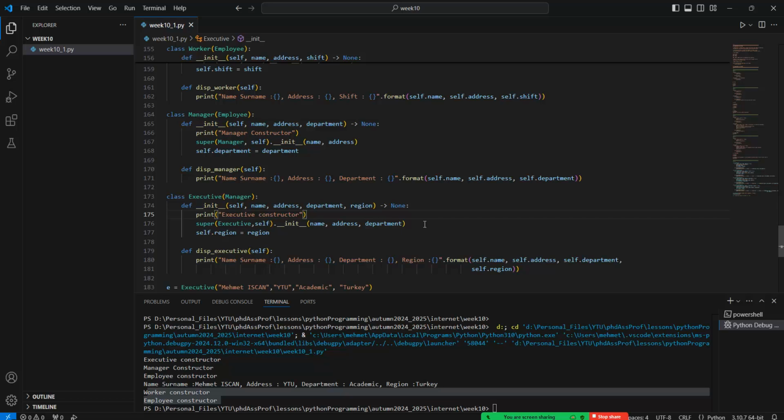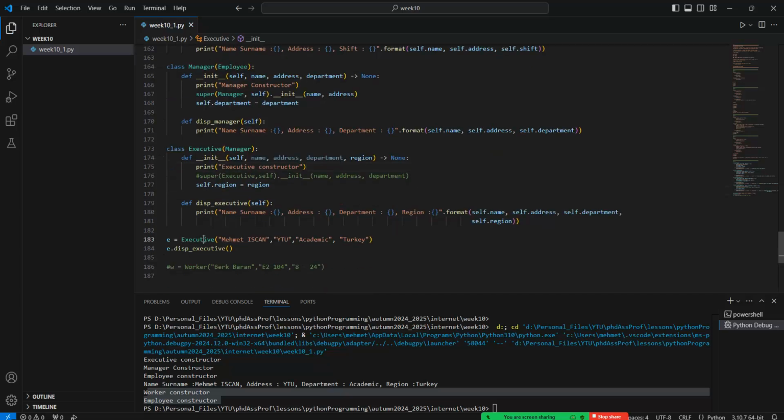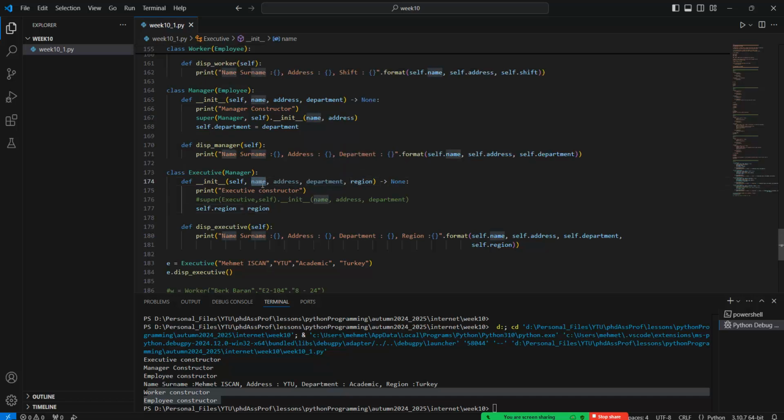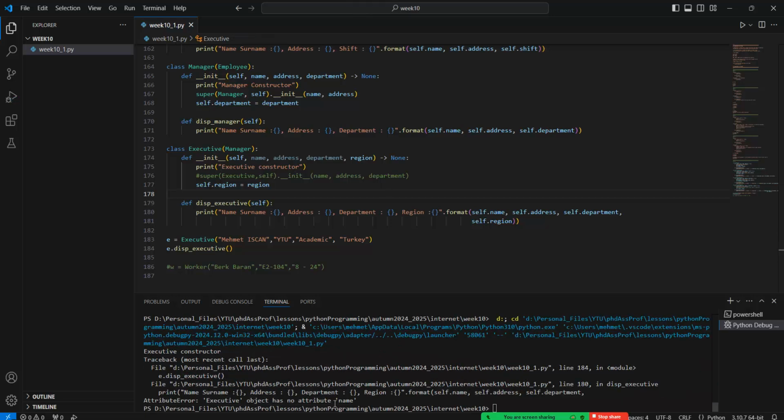In order to build your question, you need to tell me. For example, if we remove this one, see, just now the executive is created in here, and so name, address, department, and the region. If we cannot call the name and address, just see that the name, address, and the department cannot be assigned in here. See, this is a problem because we cannot fill the name, address, and the department in here. See, executive object has no attribute with the name. Do you understand right now?